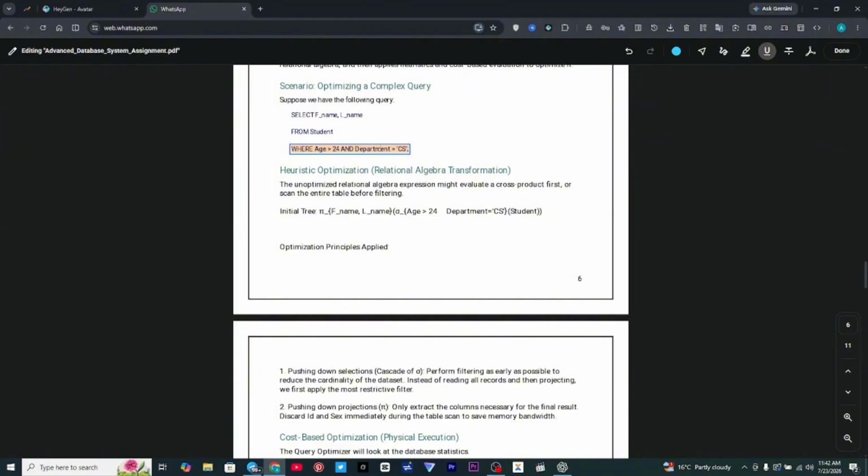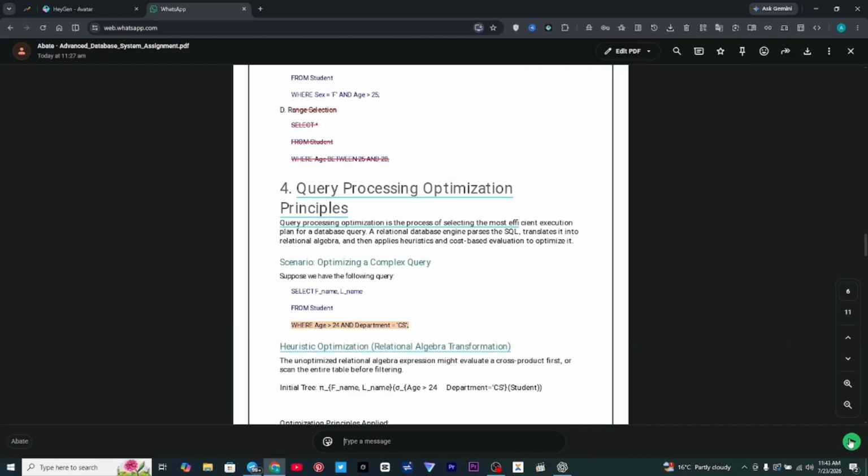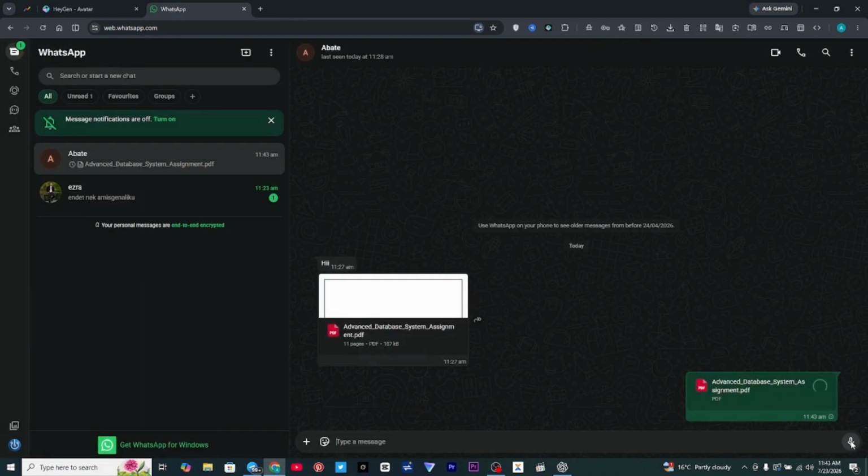After adding your changes, review every page and make sure everything looks correct. When you are finished, use the sharing or sending option shown inside the PDF viewer to send the updated document back to the same WhatsApp conversation. The other person can then open the revised version directly from the chat.